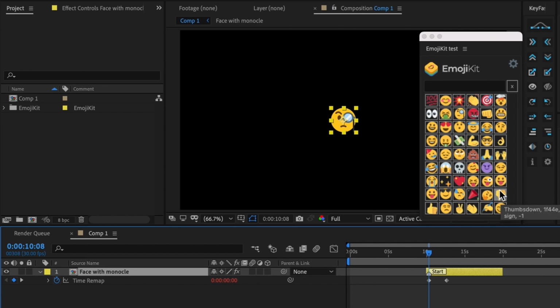So that's pretty much it for EmojiKit. In the next tutorial, we'll go into some of the more detailed features, such as how to turn the animation off, different looping options, etc.